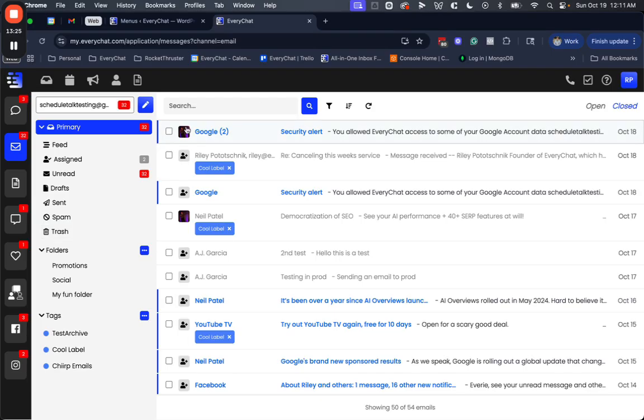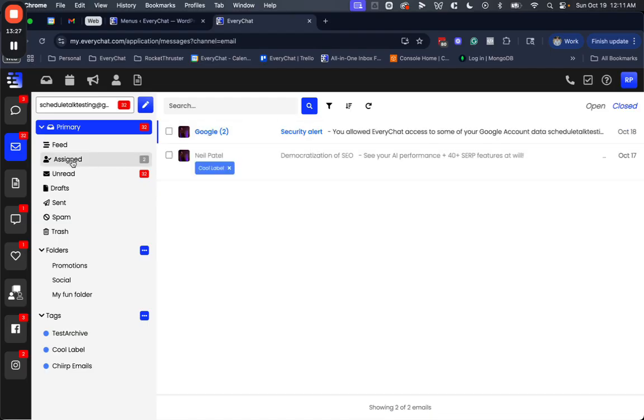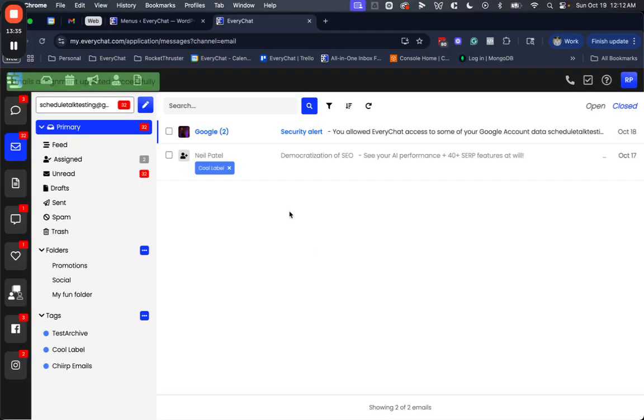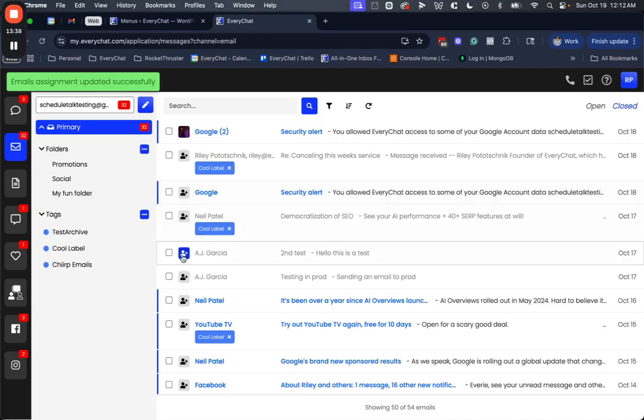So when emails get assigned to you, you can just go over here to the assign tab and see, okay, here's everything that I need to manage. And maybe once you've completed that email, you can unassign yourself, and then that will get it out of your main thread, and then it will appear unassigned to the rest of your team.